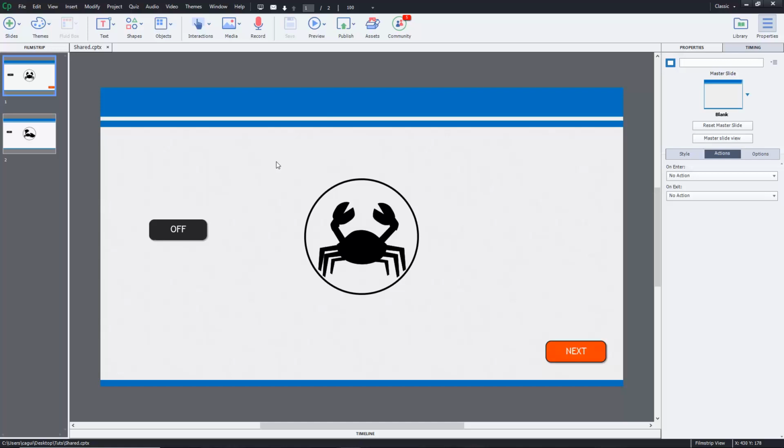Hi, my name's Chris, and today I want to talk about using shared actions in Adobe Captivate 2017. Shared actions are useful if you have multiple slides or multiple buttons that all do the same thing.